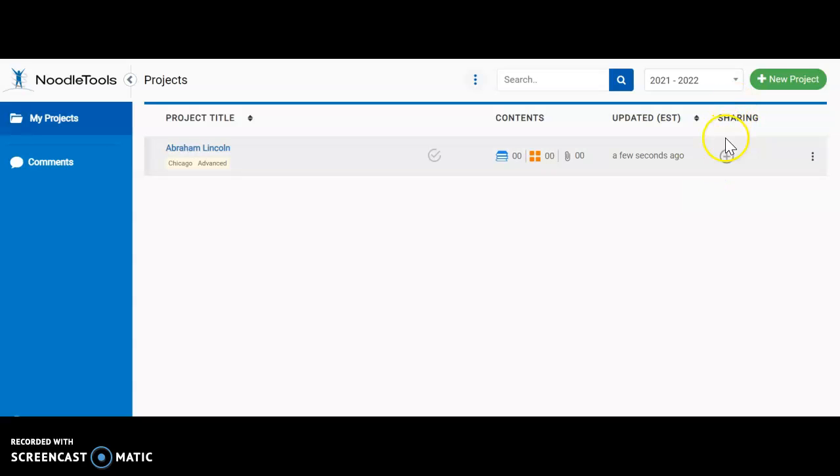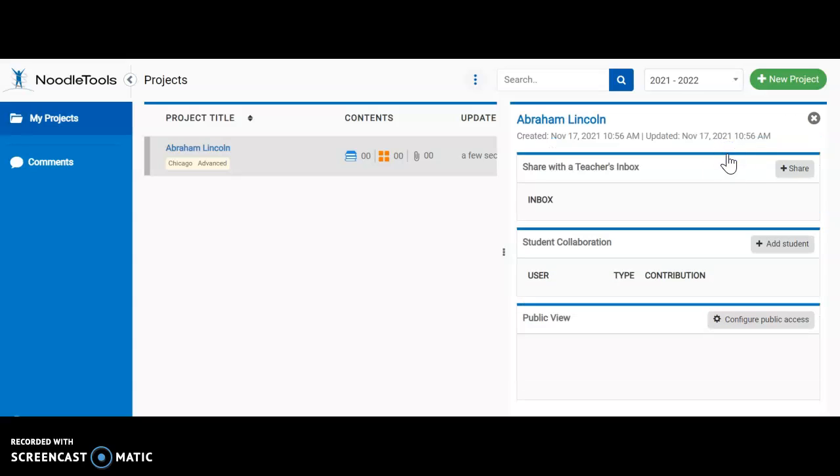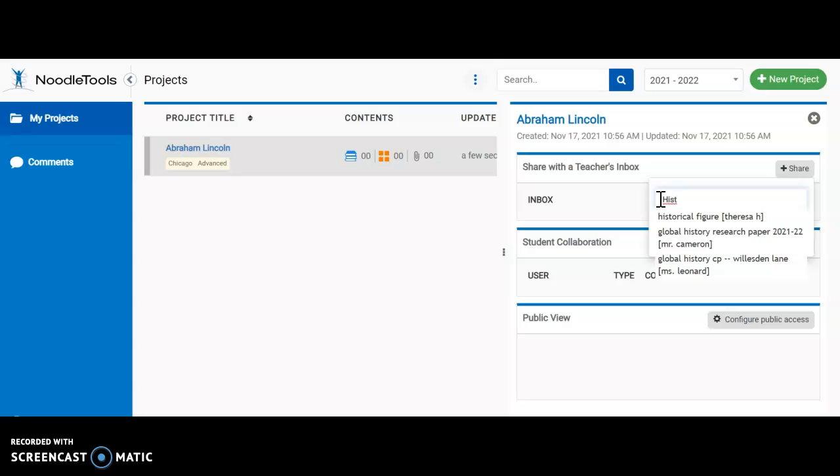But if I go under the sharing column, I can click the plus sign and now tap into share with a teacher's inbox. And in this case, my teacher has instructed that the project inbox name is historical figures. So I begin to type "historical," and immediately there are different choices that come up. So I'm going to select historical figure, click done.